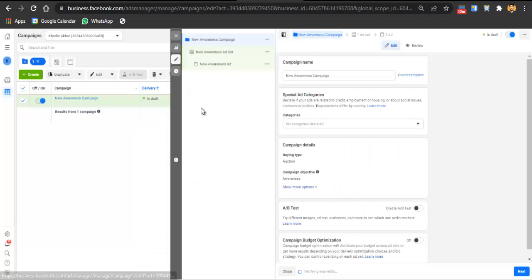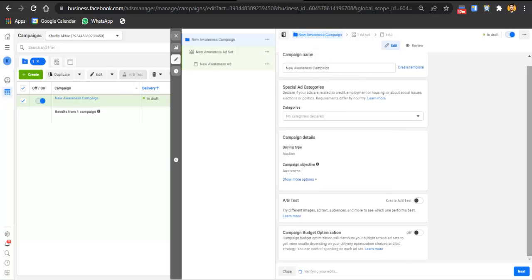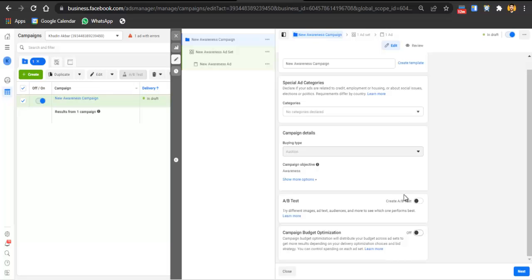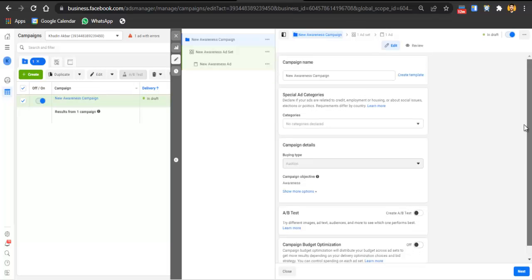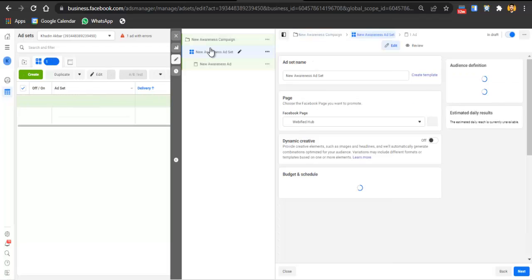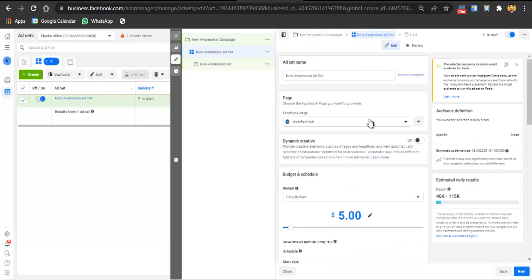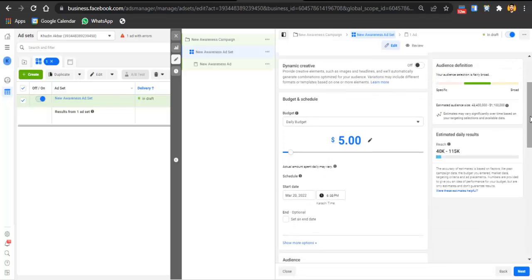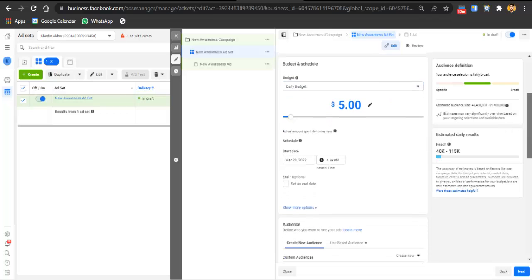And after clicking on continue, here you can see you have to select a campaign name, a new awareness campaign, and then the campaign type and buying type, which should be auction, and it is a must. You also have options like campaign budget optimization and all that. We don't want to go with them. Then you go to the ad set, and here you select the page. After selecting the page, you decide your daily budget or the full budget you want to spend, and then select the date.